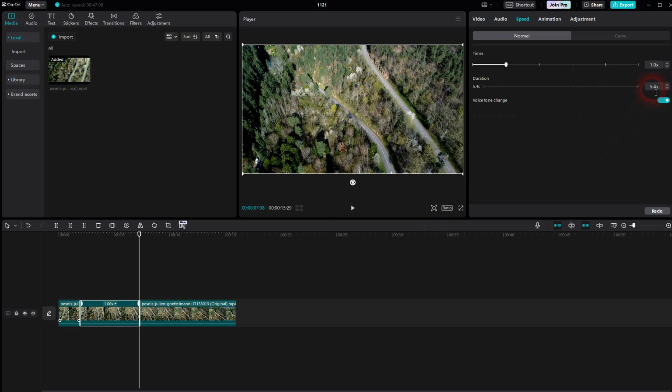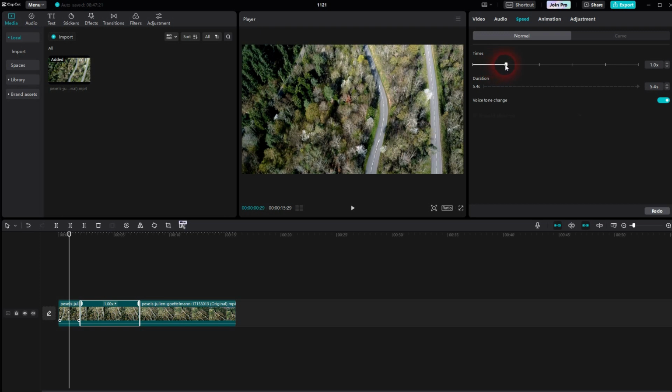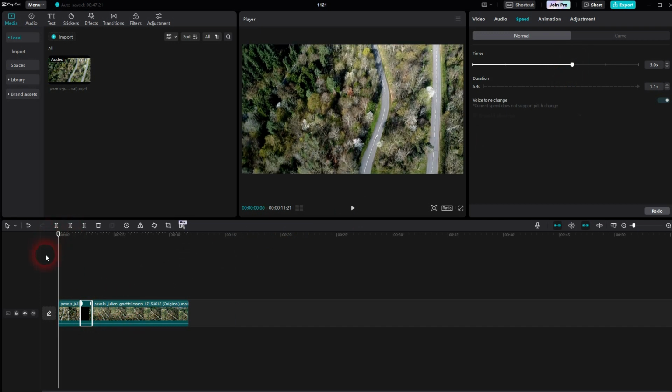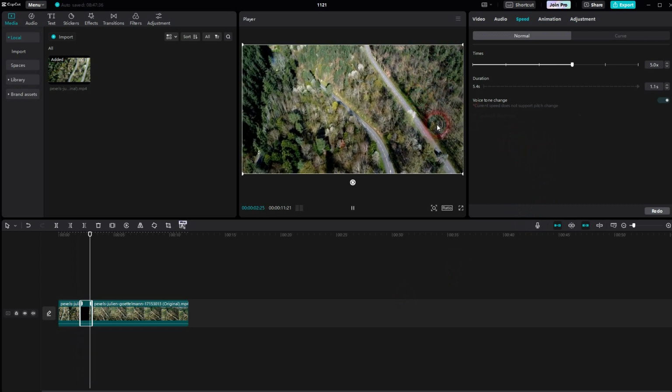Afterwards you can press A to have the select tool again. Select the middle clip that you want to speed up. It's 5.4, and you can see when I select another one the duration changes. So just make sure you are on this middle clip. Then we'll adjust the time for this only. Let me make this 5 times and I play the clip. So regular speed, now it speeds up, and regular speed again.